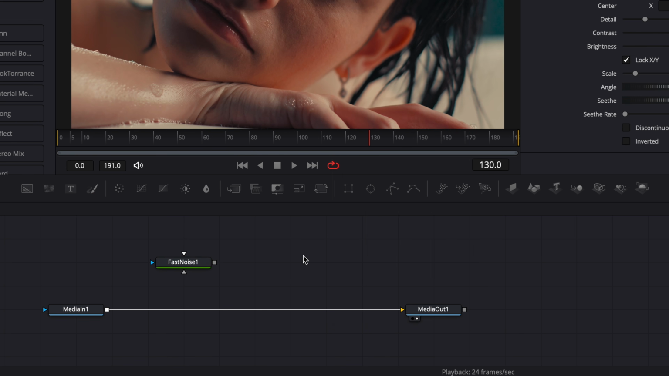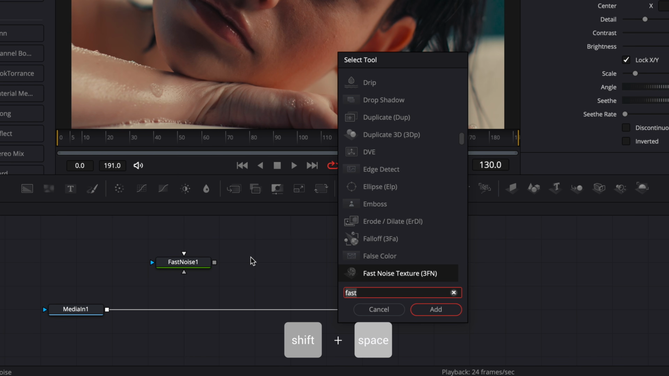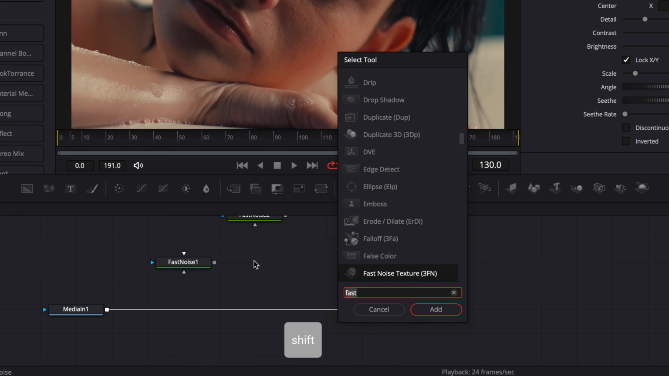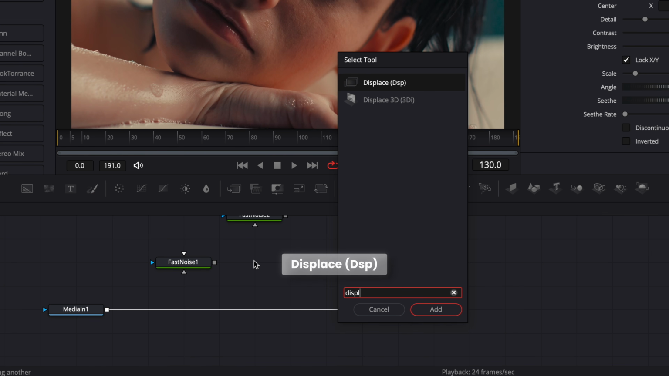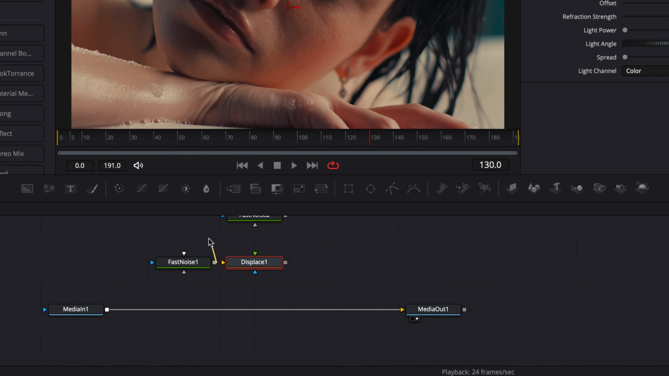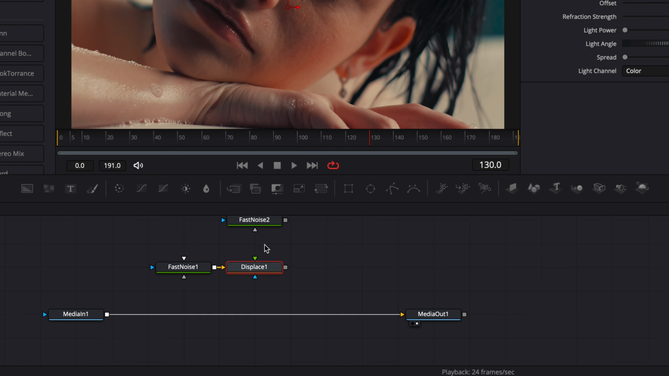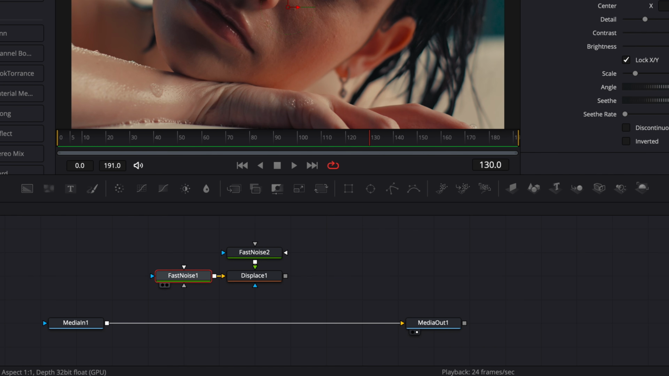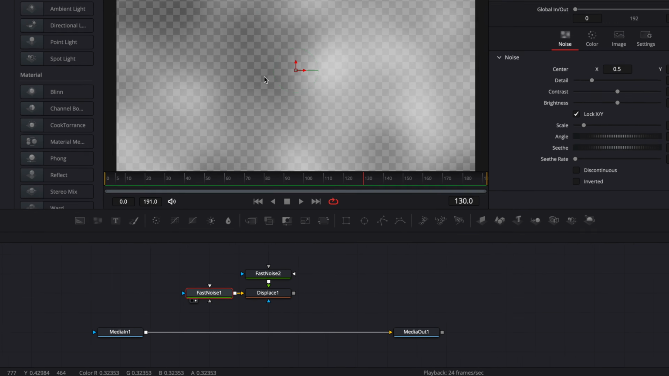Then I'm gonna click on my working area to unselect the Fast Noise, and I'm gonna hit Shift+Space and bring in a second Fast Noise. We're gonna then hit Shift+Space once more, and we're gonna search for a Displace node and bring that in. Now we're gonna link the output of the Fast Noise 1 to the Displace node, and the output of the Fast Noise 2 to the Displace node. And then we're simply gonna select our Fast Noise 1 and bring it here to the viewer.